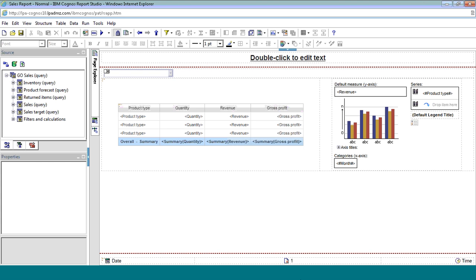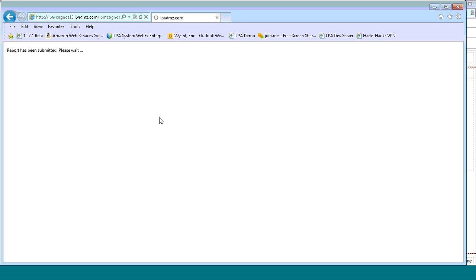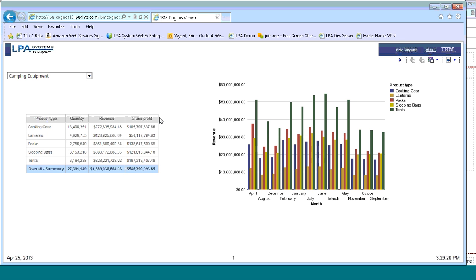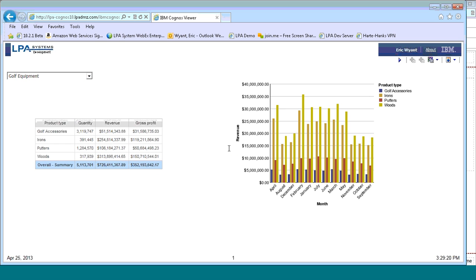Okay, so I've switched over to Report Studio and opened a standard Report Studio report. I'm just going to run this here so you can get an idea of what the functionality is. It's basically a simple cross-tab and chart display with an inline prompt. And if we change the value on the inline prompt, the report re-executes with the filtered values.